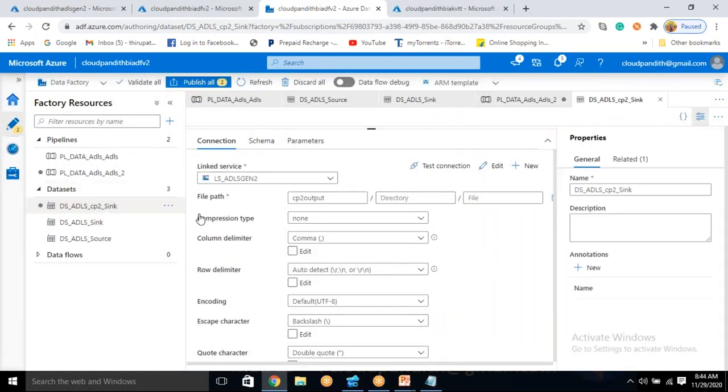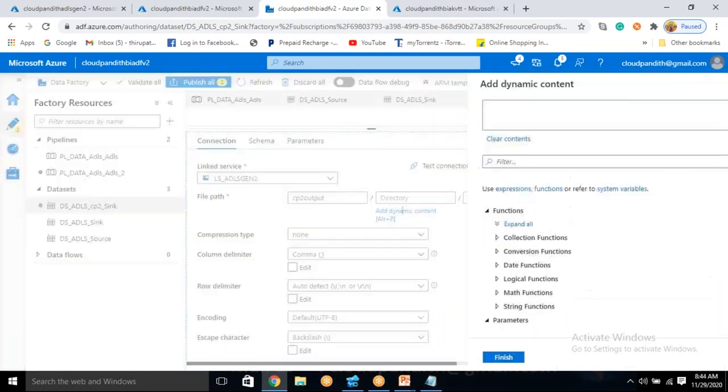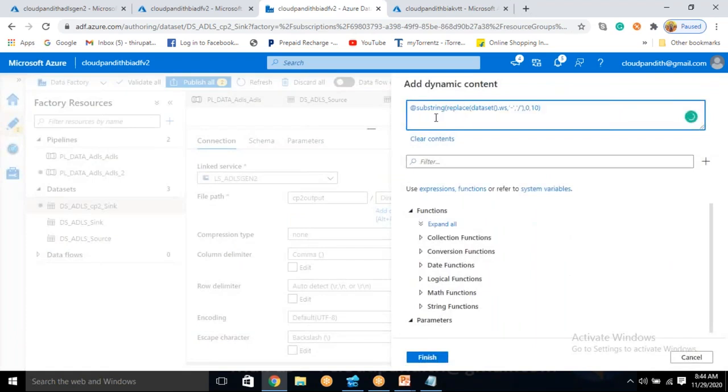See, this is my CP2 sync. Here I'm going to use this. Okay, substring replace. Like that window start time, I'm replacing hyphen with the slash, and I'm taking the year, month, and day.